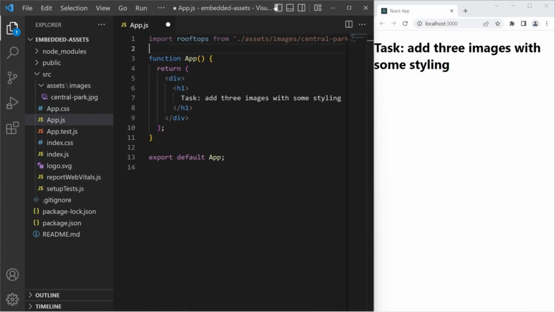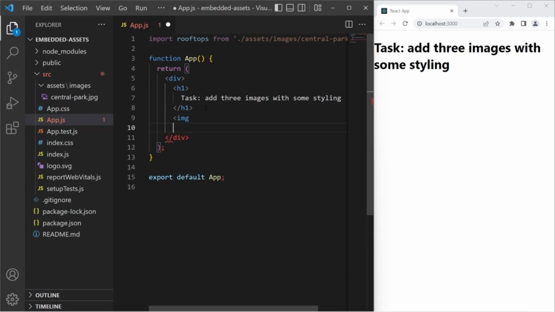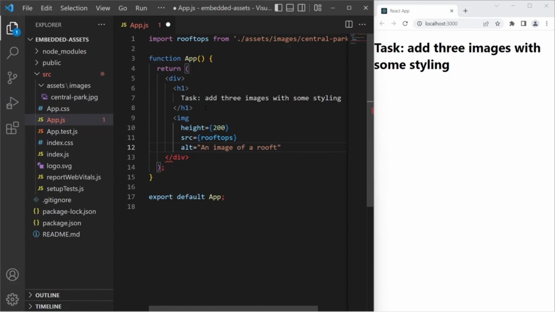Next, I'll render this image as an image tag. In my code, I use the height attribute to limit the size of the image by making its height exactly 200 pixels. I'm setting the source attribute to the value of rooftops, which contains the path to the image file. Finally, for best practice, I add an alt attribute with a basic description of the image.